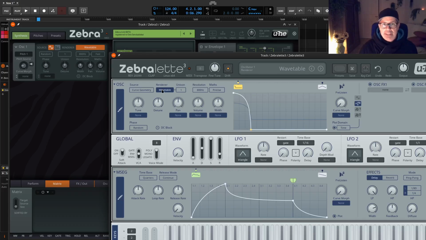In the renderer section, you can decide how the sound is generated, either by defining single cycle waveforms or by additive synthesis, in which the sound is created by adding individual sine waves. A church organ works roughly according to this principle. In this case, however, it uses triangle waves instead of sine waves.